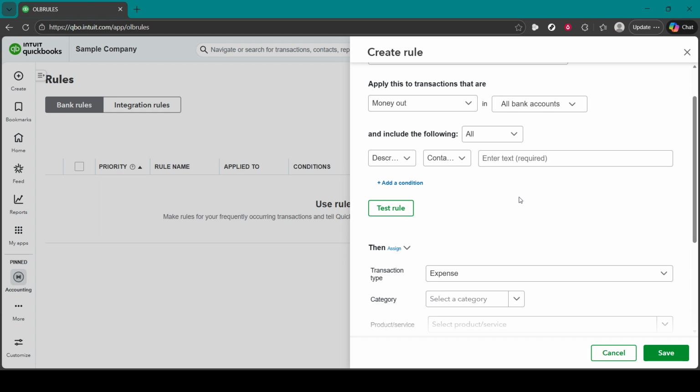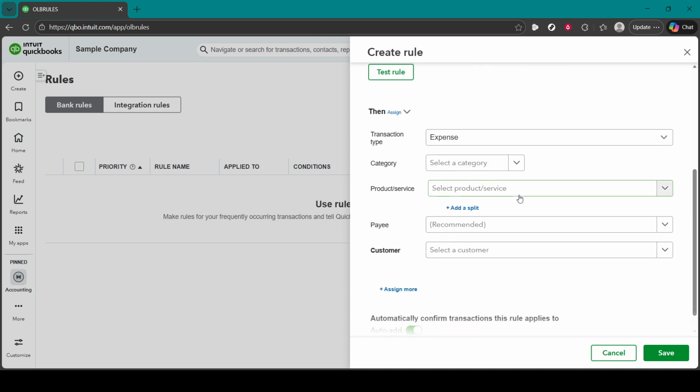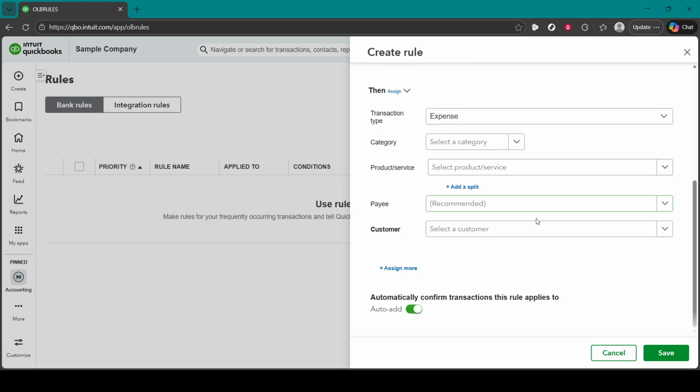Scroll down to the Customer field to link matching transactions to the right customer. This is especially useful if you job cost, invoice for billable expenses, or want cleaner customer profitability reports. If you don't see the customer you need, confirm it's already set up in your customer list.